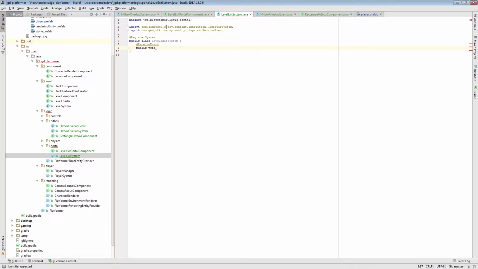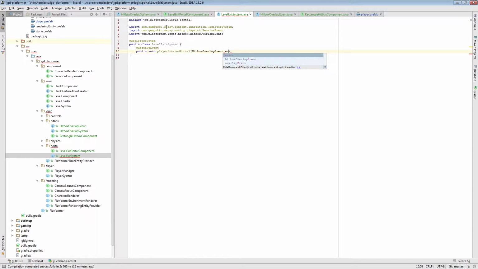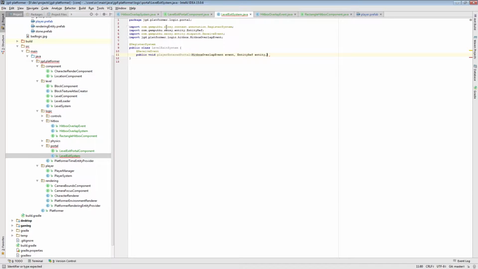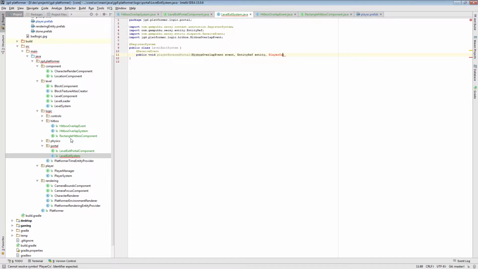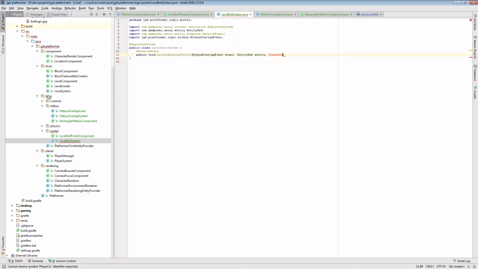So, player entered portal. So hitbox overlap event, ref entity, and we will check that the player has the player component. We don't have a player component, so let's quickly add it.